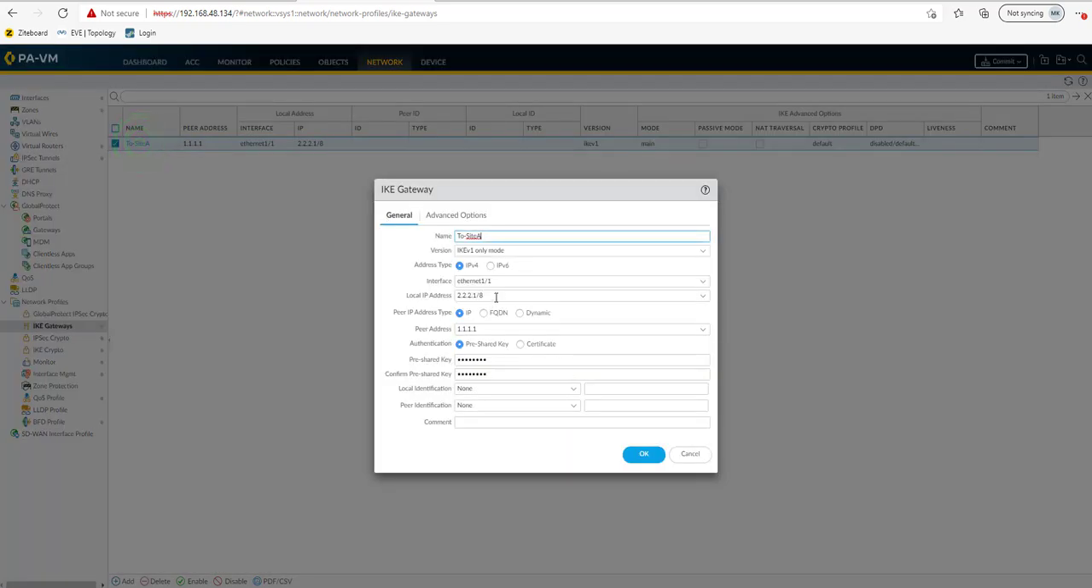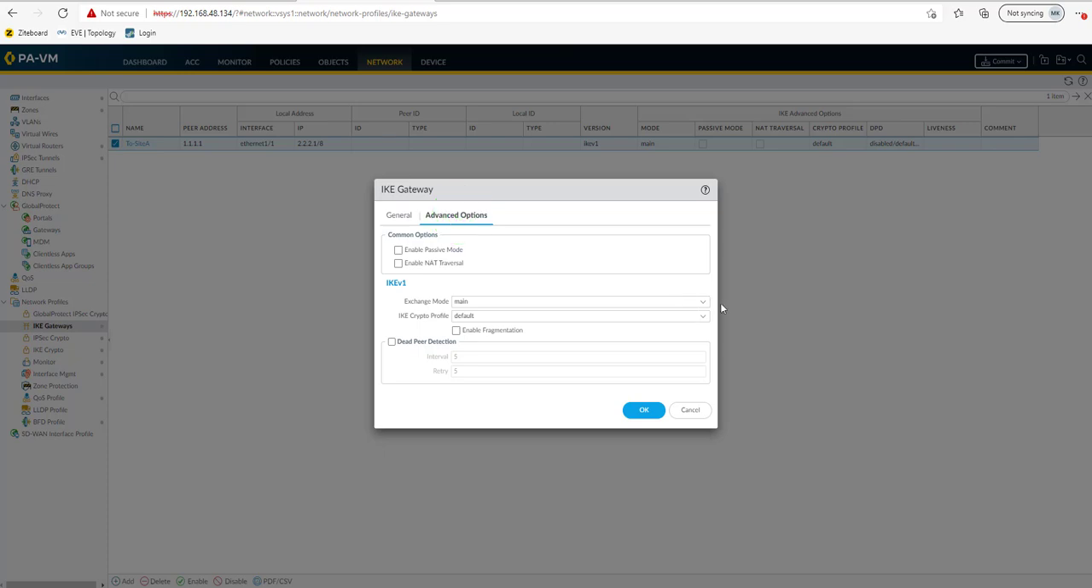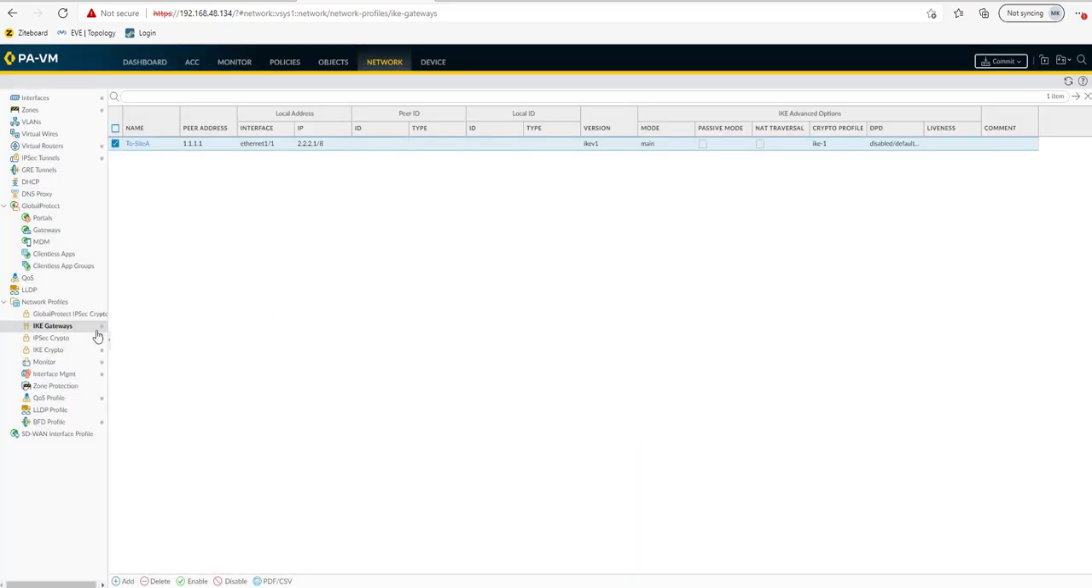So for IKE Gateway, I have already created this one. It says Ethernet interface, it's using egress 1 and peer IP 1.1.1.1. For the advanced option, again, we have to set the exchange mode as main mode, and the profile we have to select as IKE1. Okay. So that's the piece that we need to take care of.